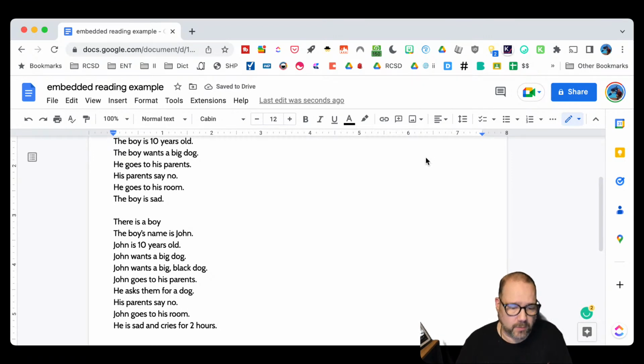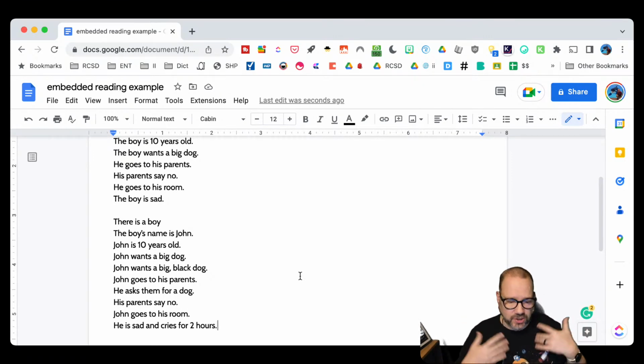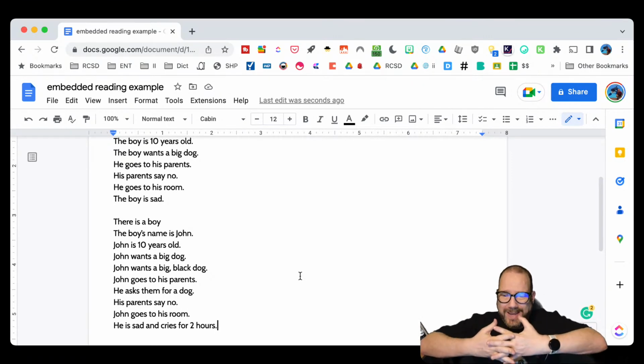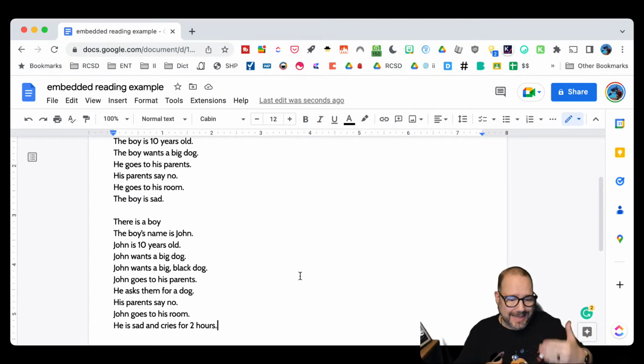So here again, we've added more sentences. We didn't just add them to the beginning or the end. We embedded them in there. And each version that we're getting to has more text to it, has more sentences, and gets more detailed.